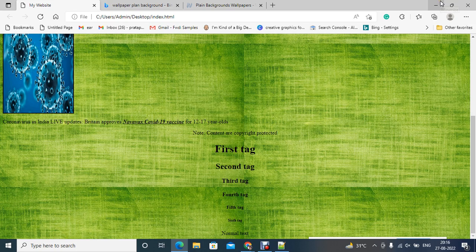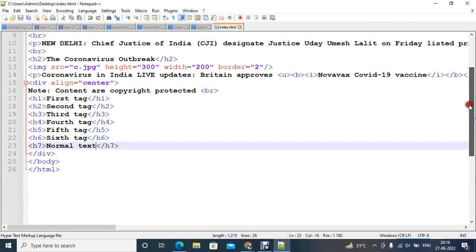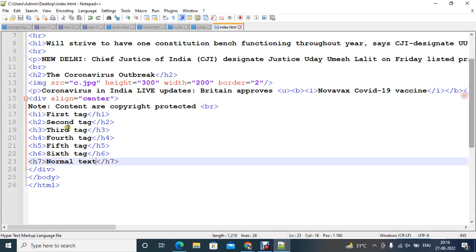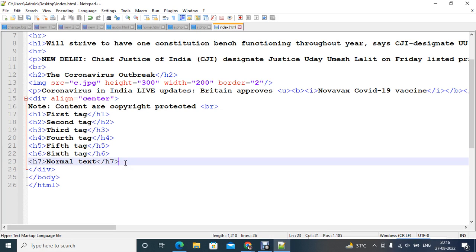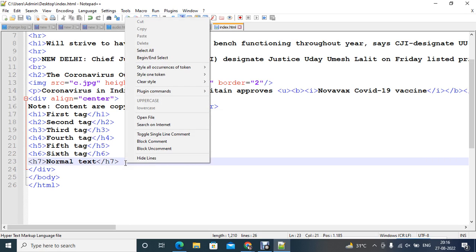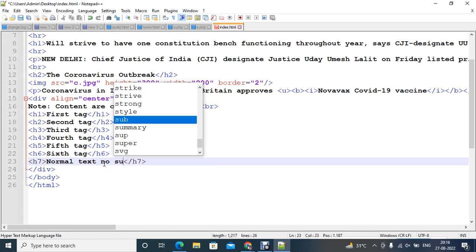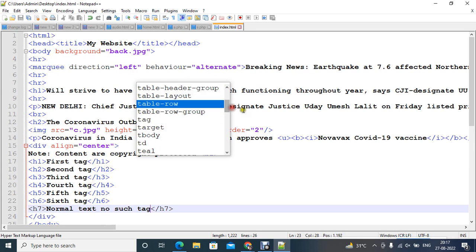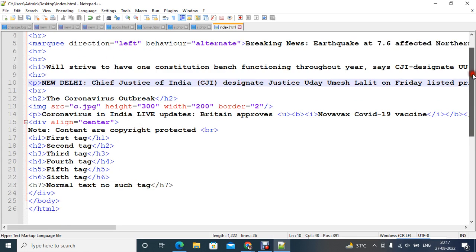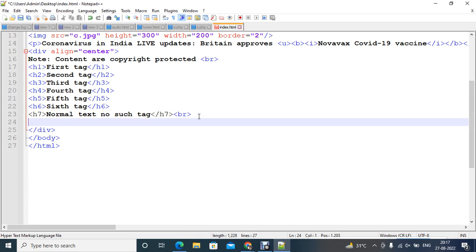So the answer has been correct from your side. Clear? So that is why you see the color of the H7 tag is not changed. Other tags are in blue color. It means this is not a defined tag. This is actually not any tag. Okay. Is this clear? So let's proceed further.